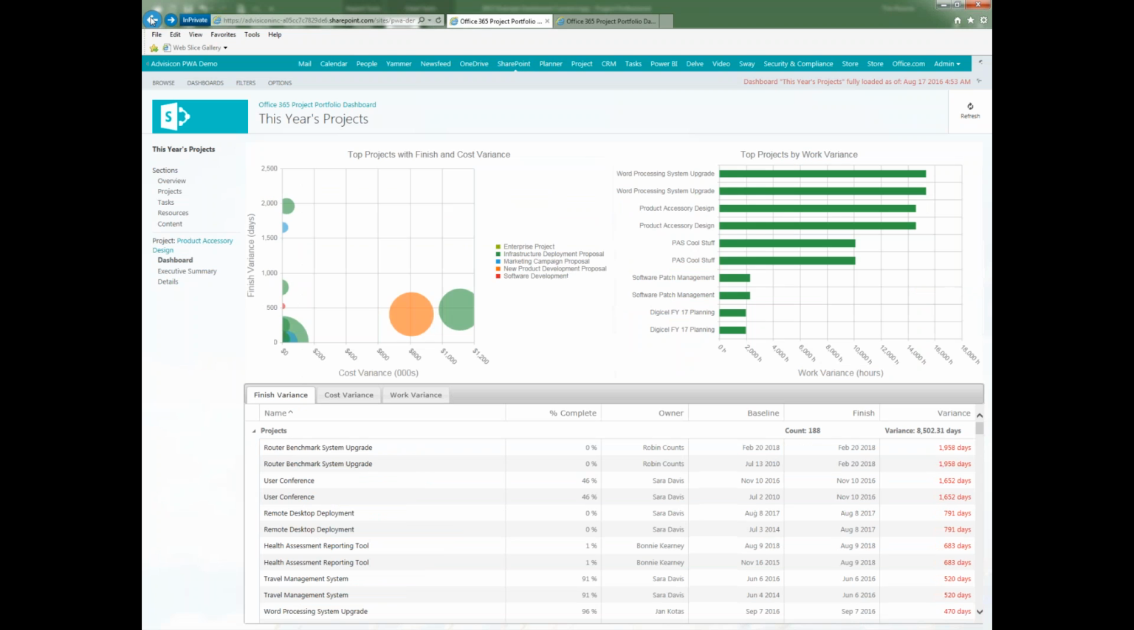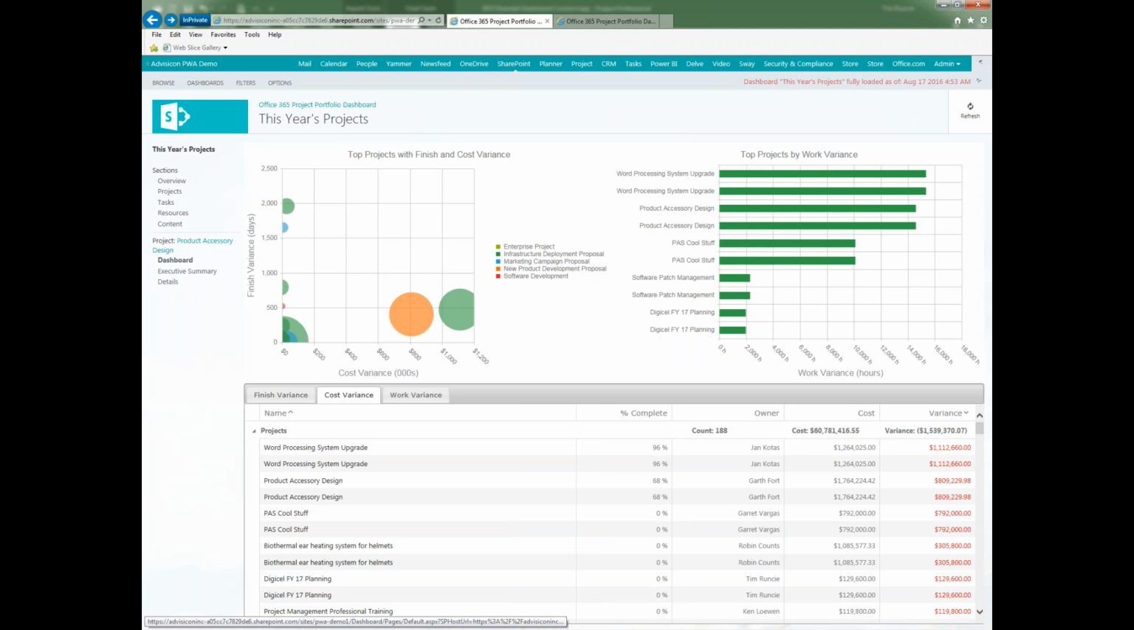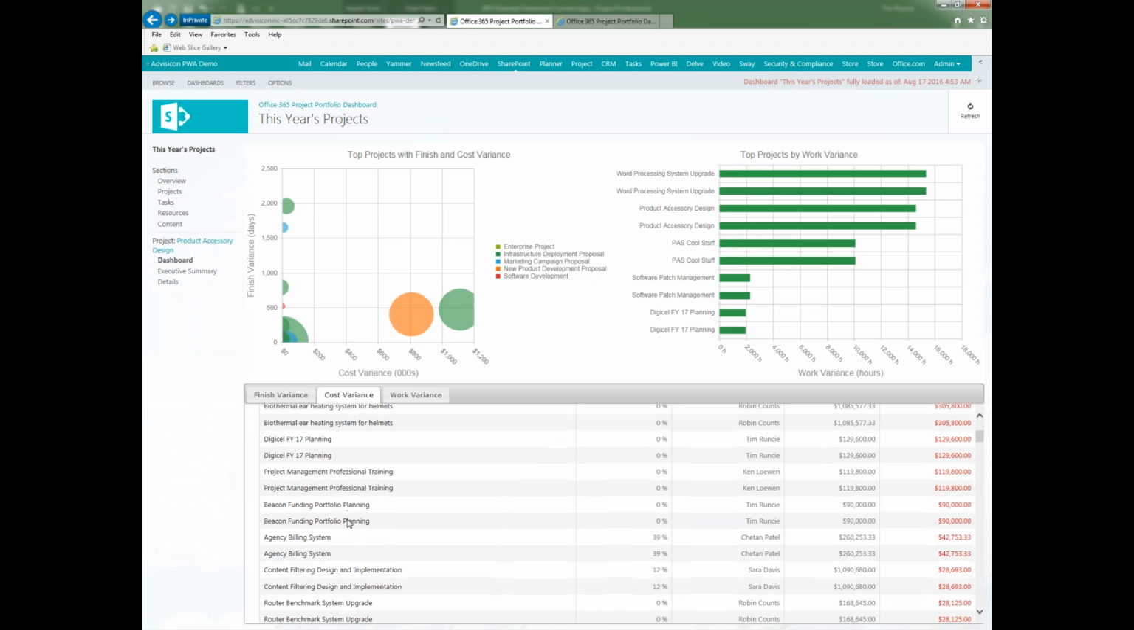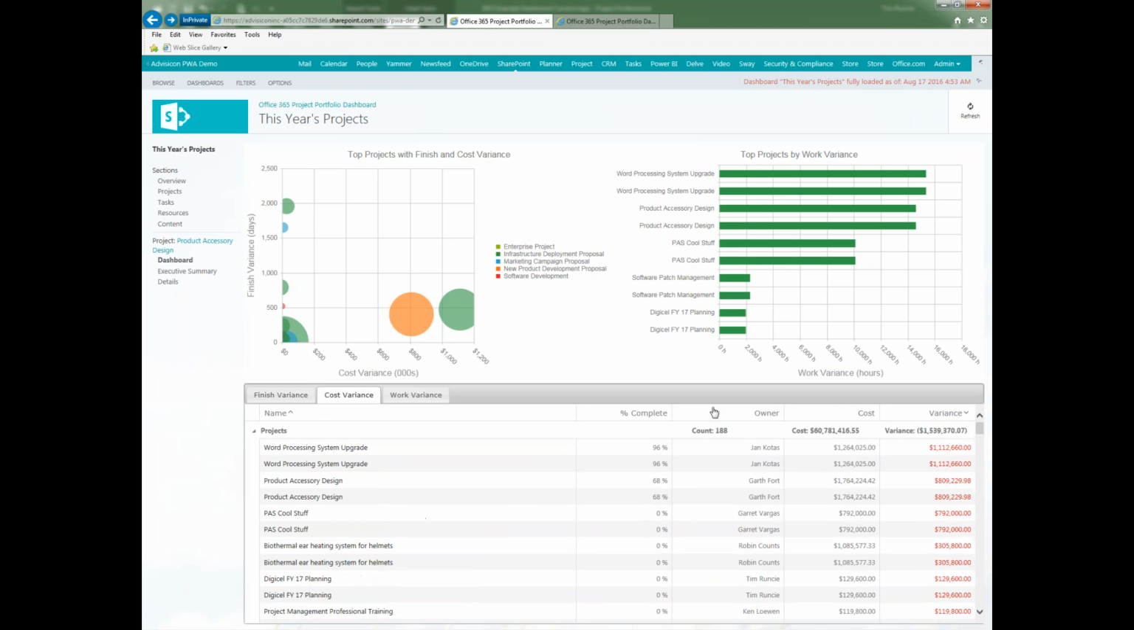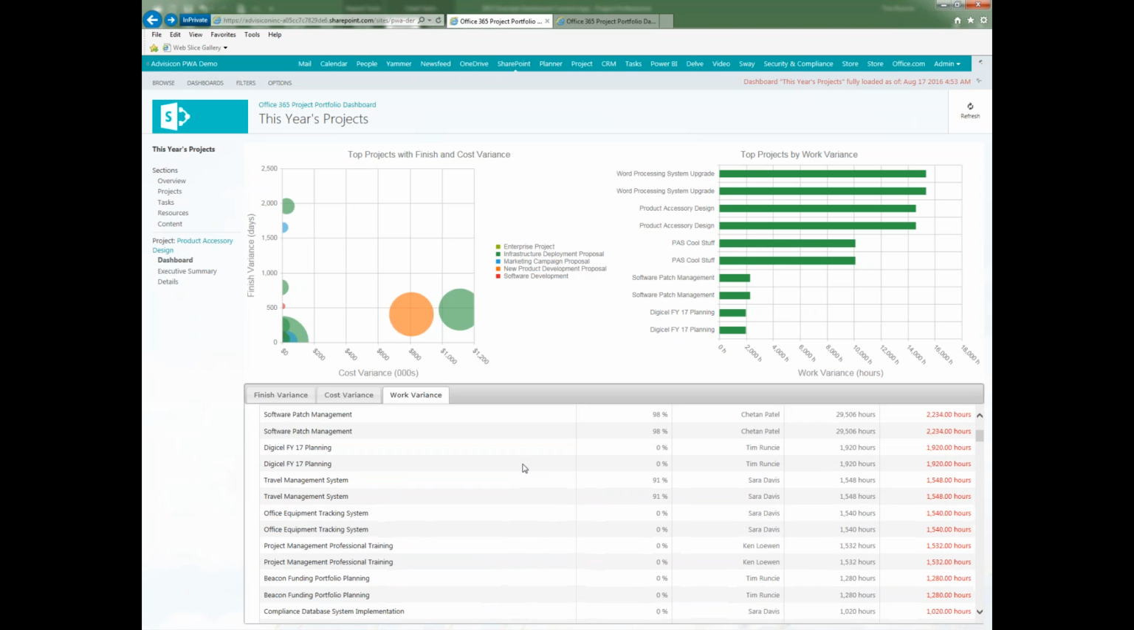Now I'm going to stay at a high level here because I'm not ready to go all the way to any project, but you'll also notice that if I'm looking at this year's projects, at the bottom I have a grid, and the grid shows me here's all your projects and here's the finish variance. It looks like Robin Counts is already 1,958 days past due. So this demo data, somebody's moved projects forward and backwards, and certainly you can see what that variance is against the baseline. How about cost, right? If I'm looking at some of the test or sample data, I might be asking questions about who's the owner, what's the cost, is there a variance? And the same, of course, is appropriate for work information.